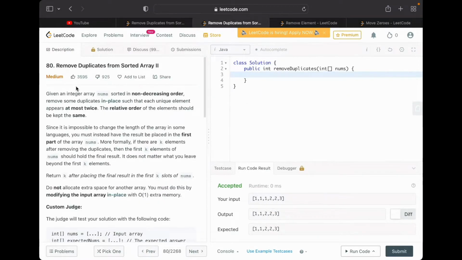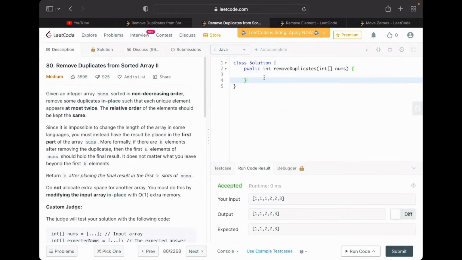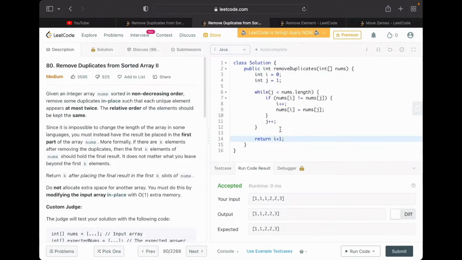So the problem is Remove Duplicates from Sorted Array 2. It's a LeetCode medium problem. The only difference here with respect to the previous problem is we are allowed to have at max 2 duplicates. So we'll copy the previous code and we'll try to extend it to handle duplicates, at least one duplicate.